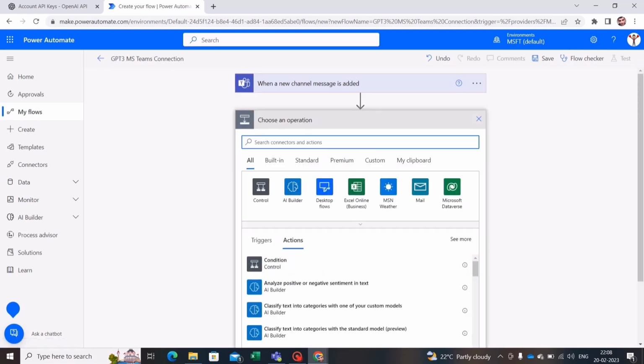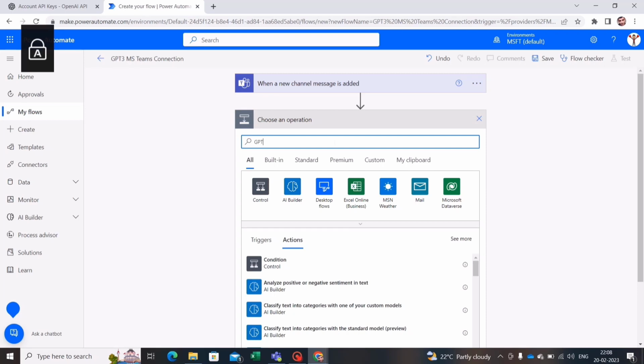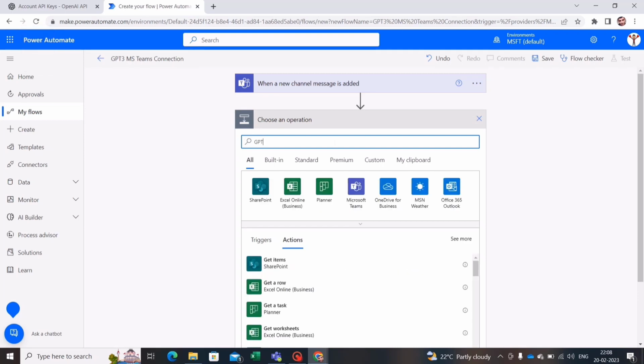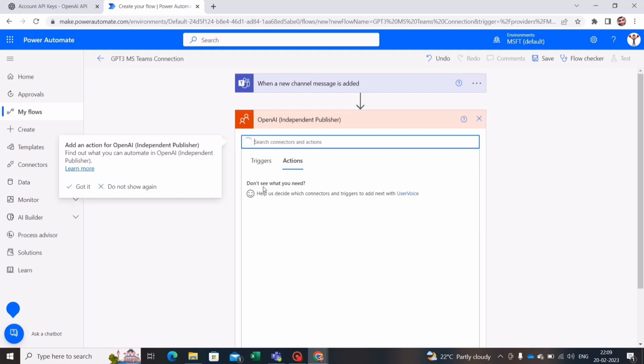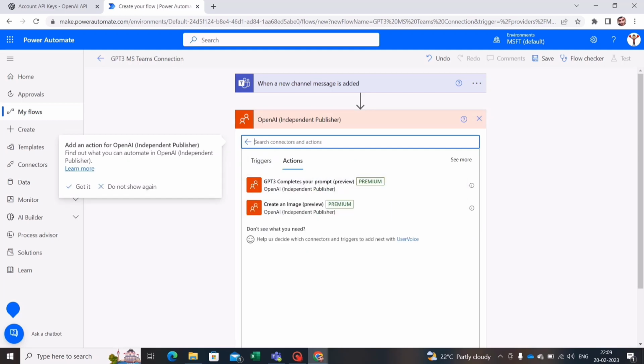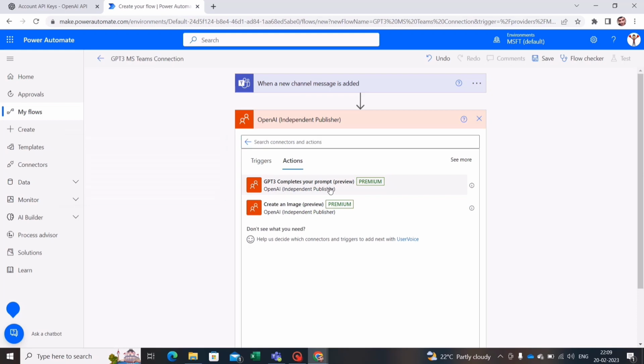Now, I will search for GPT-3. And it gives me these two options. So I will select the first one, which says OpenAI Independent. Here in these actions, I could find that there are two activities, but I would be using the first one, which says GPT-3 completes your prompt.